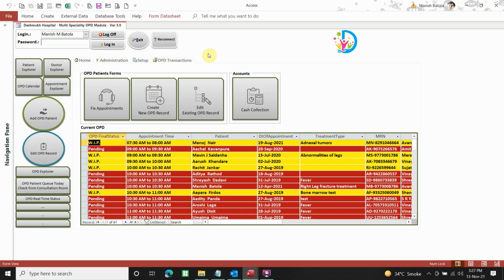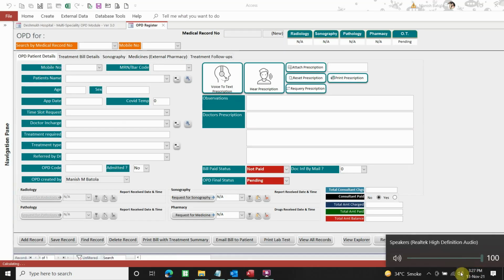To create a new OPD, when the patient either walks into the hospital reception or has an appointment, the user at the reception may need to create a new OPD for him. On clicking this button, a new form opens up for creating the OPD for that patient.